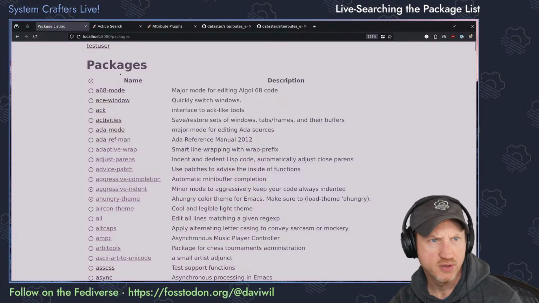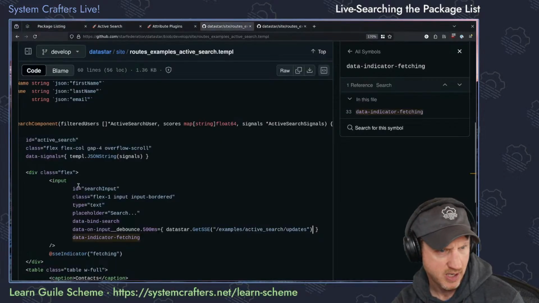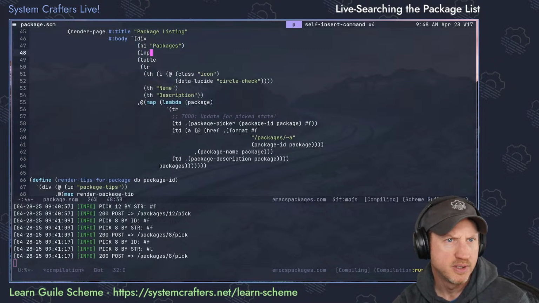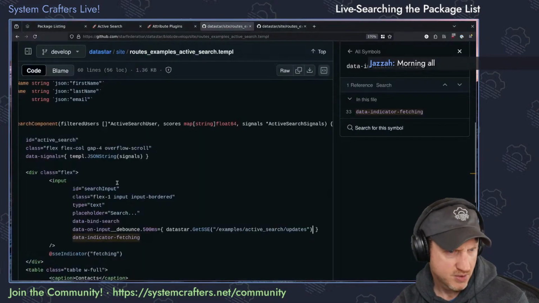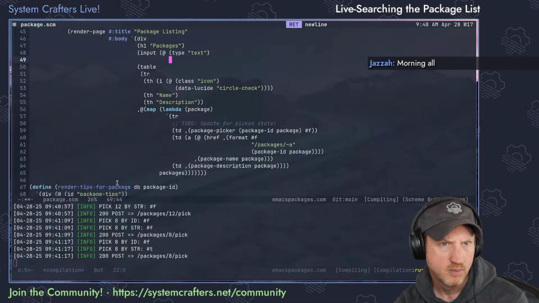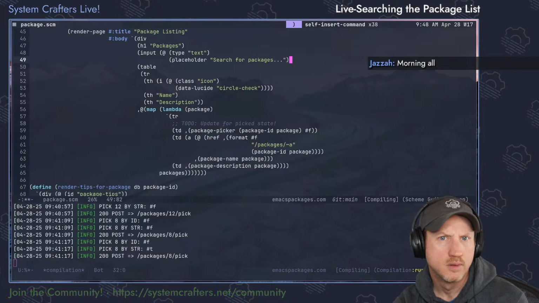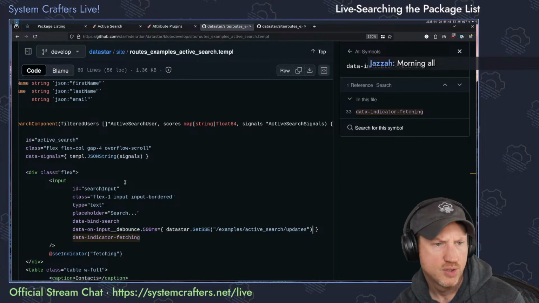Okay, so I'll put a search box up here somewhere. We can just start with that. If I were to use this example, input type text, all right? So above the table, input, type text. What else? Class placeholder. Search for packages. What else? Data bind search.